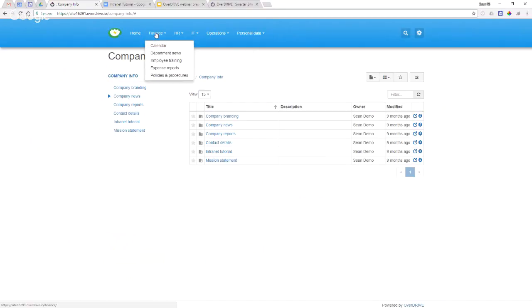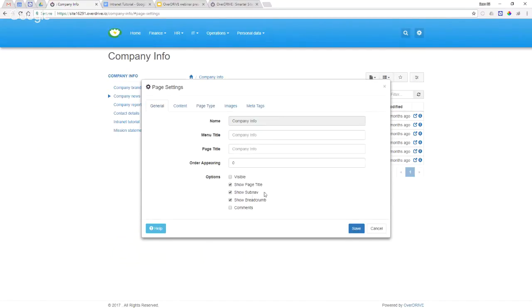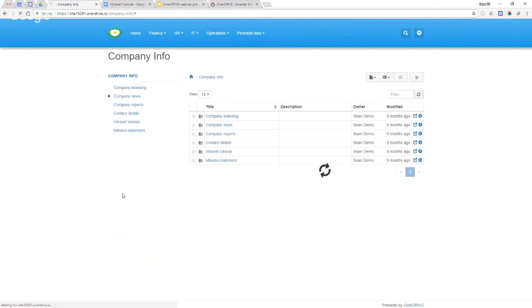And again, what we can do, we can change the order of these. The standard order is alphabetical for the folders. So we can change the order just by adding some content, and I'll show you quickly. Just order appearing changes it from there, so we can change it around.